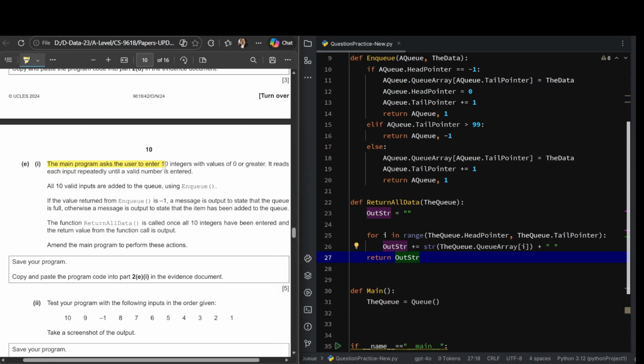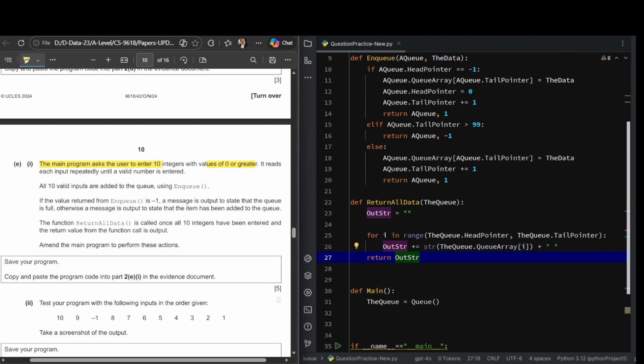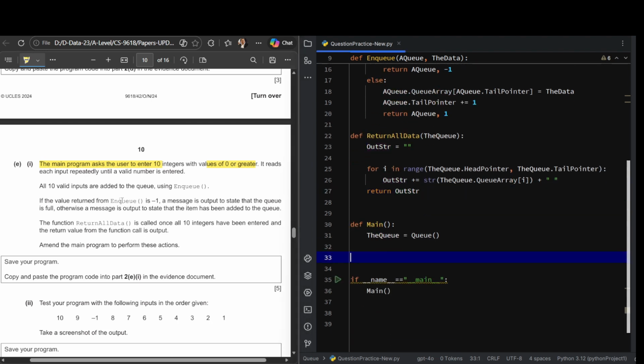Now the main program asks the user to enter 10 integers with the values of 0 or greater. Now we need to come into the main program. As I said, in the paper they keep referring you to the main program, so it is better that you mention the point of the main here. This def main is the area where we'll be doing this. The main program asks the user to enter the 10 values. All right, so let's do that.